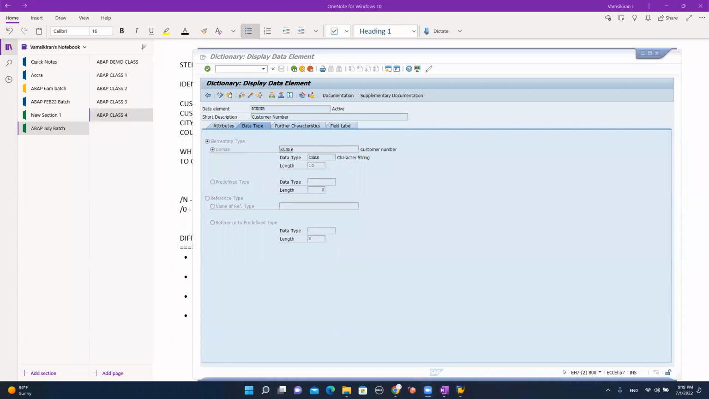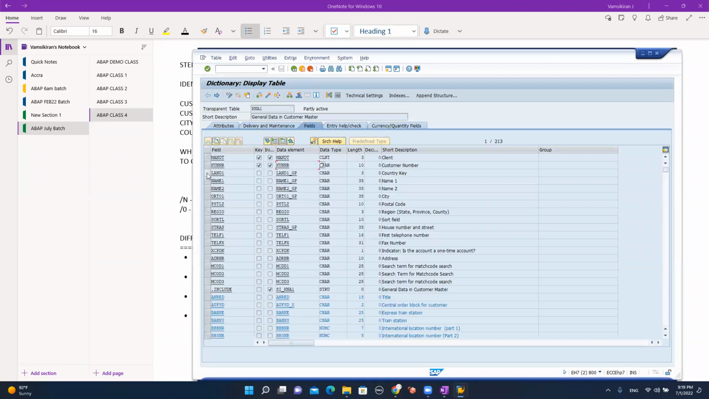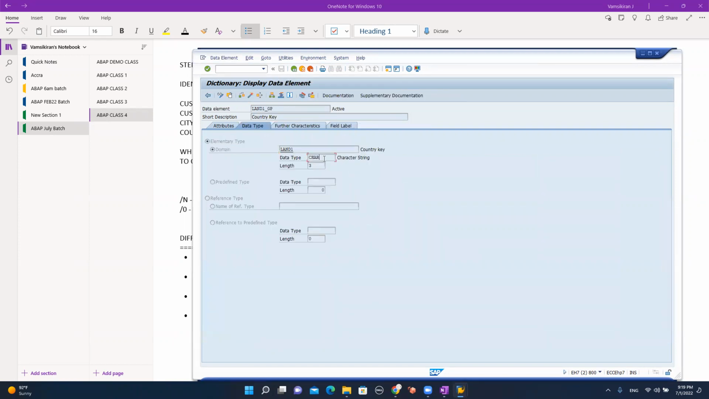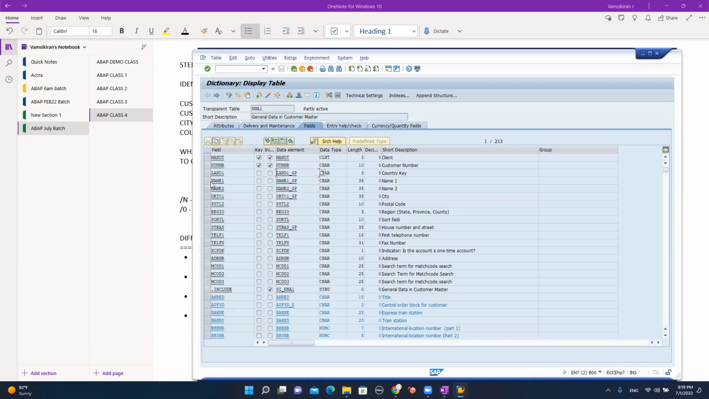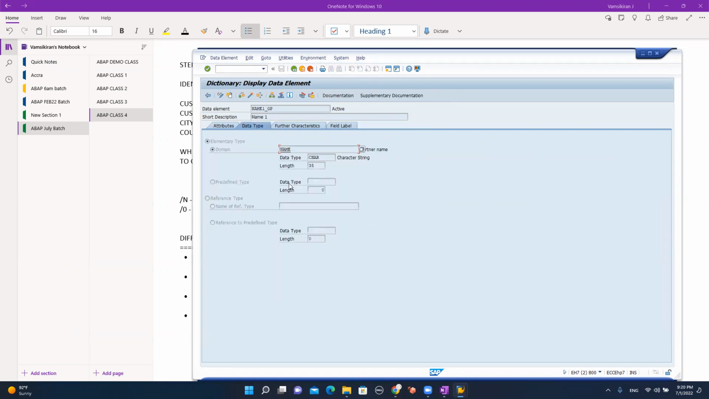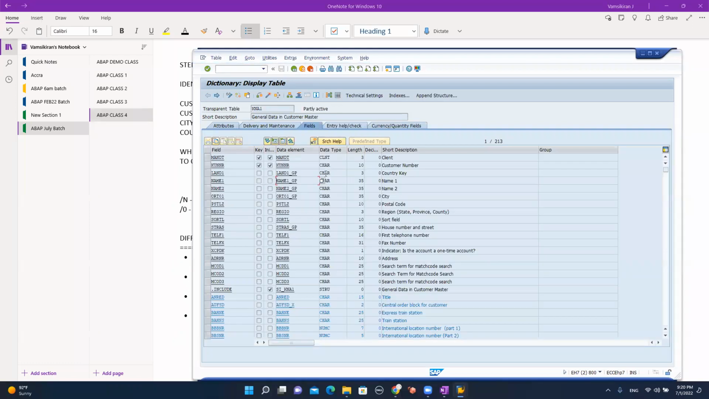So let me go back, and can I see one more option? Yes, go back. Let's go to land one, land GP. Double click on it. It contains a data type, length, description. Go back. Name one underscore GP. Character, length, description. Wonderful. So I don't need to look for what is the data type, what is the length. If I know the data element, that is enough.